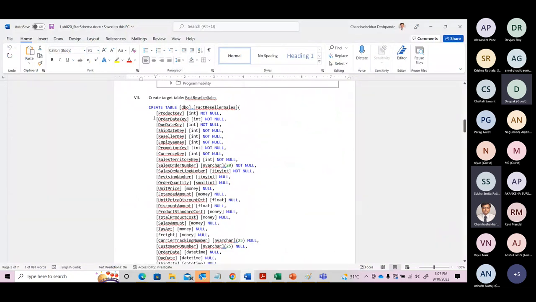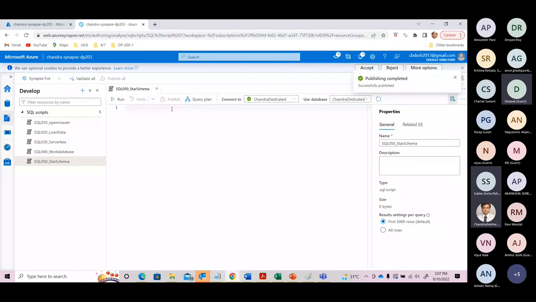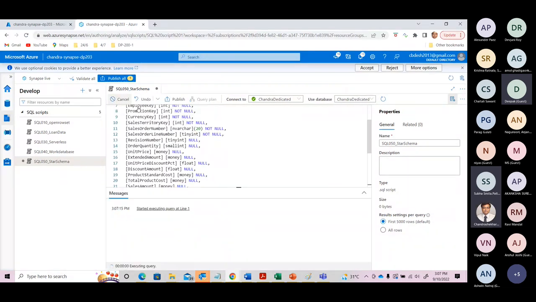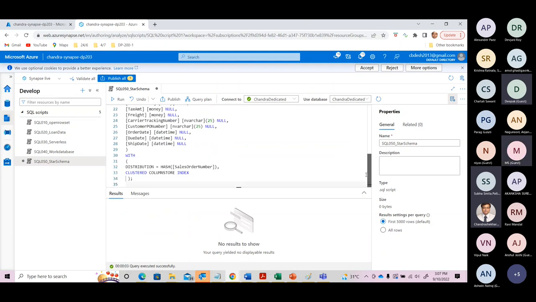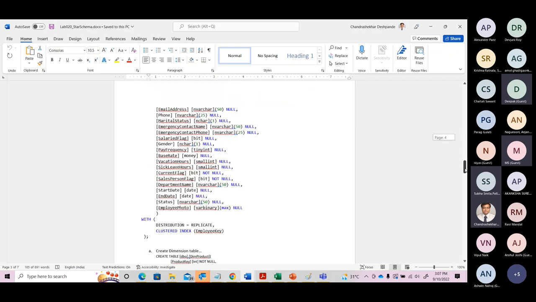First of all, I am creating a fact table. Here is the code to create a fact table. Its syntax I have already explained to you. I am putting it to run, and it has to create the fact table. And yes, it has created the fact table. Let me upload the data to the fact table.